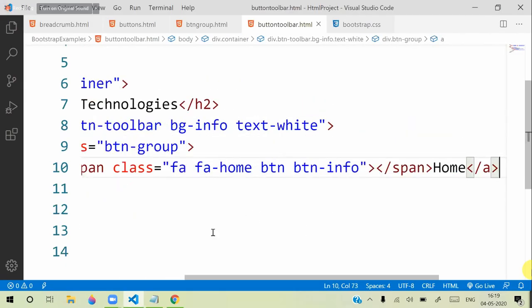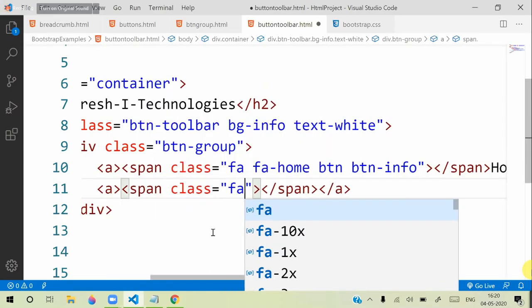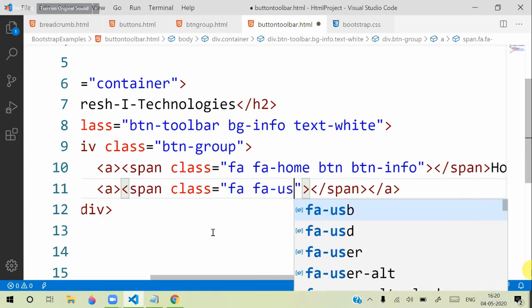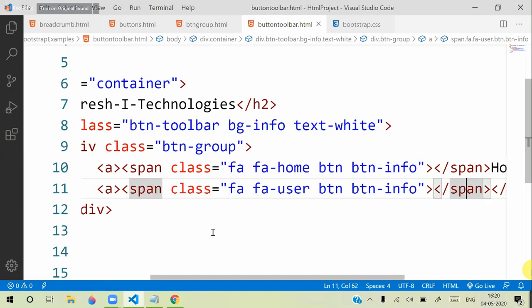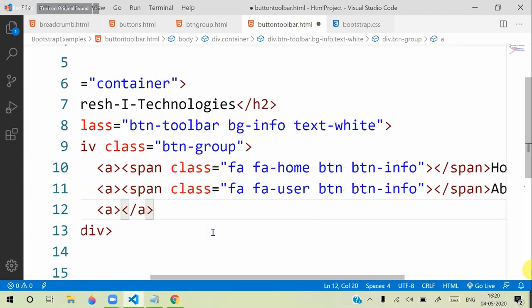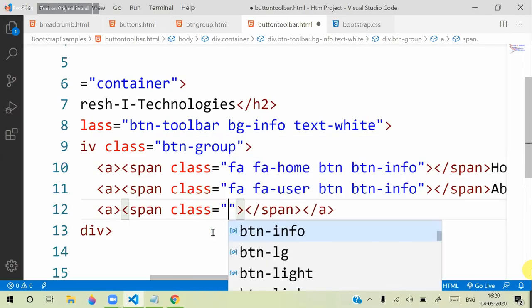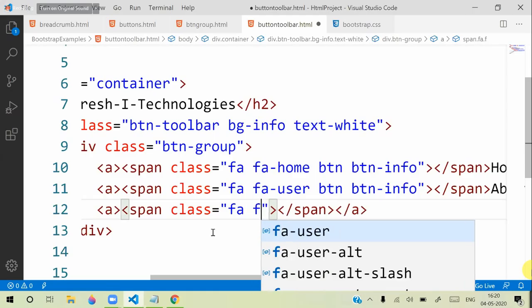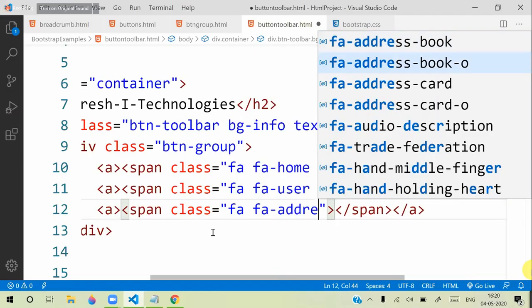And here I am adding another anchor and span. This has class fa and fa-user, and this is also btn-info, and here I will write about. Another one, we have a span with class fa and fa for contact, address book or address card.